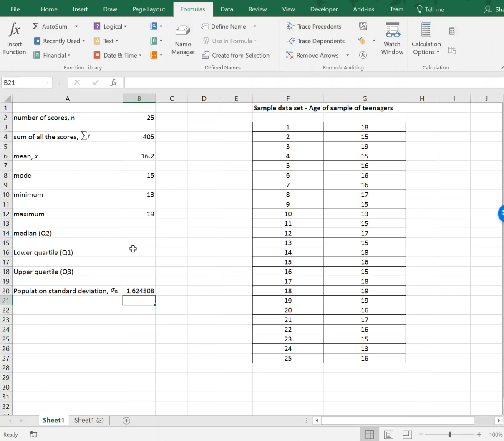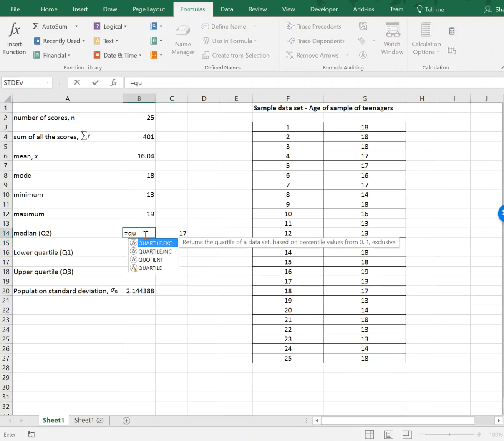And now I want to do my quartiles. There's two ways of doing median. I've got a median function, equals MEDIAN, highlighting the data. Or I can treat the median as my Q2, just to find the second quartile. So if I type in QUARTILE, I want to do the one that includes percentile values from 0 to 1. I'm not that familiar with this, so let's just play around with the quartiles.